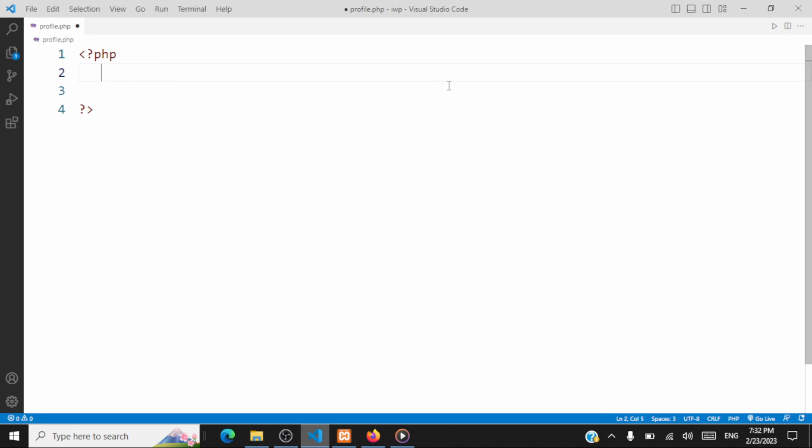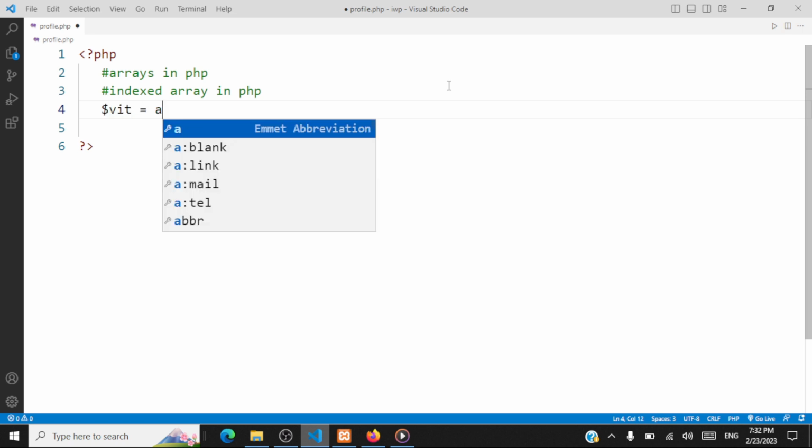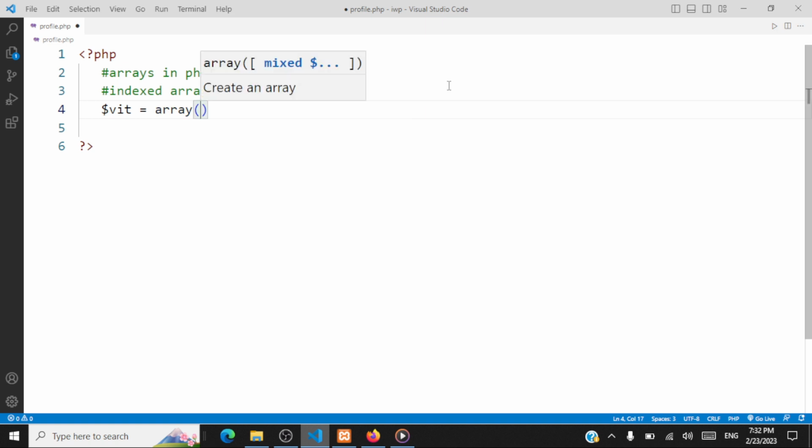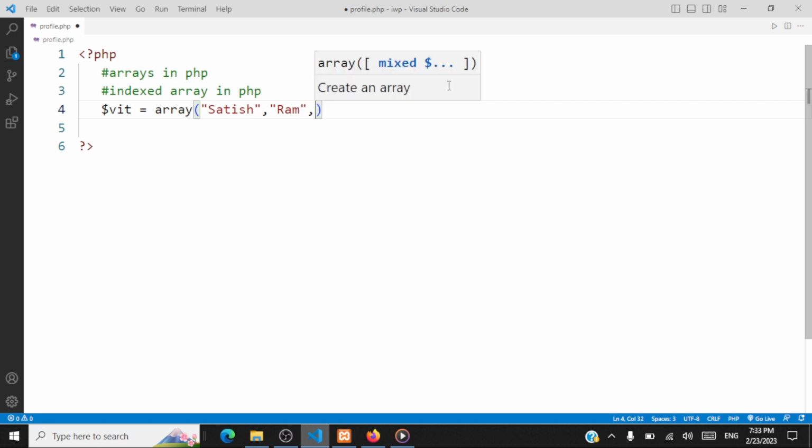So this session is all about arrays in PHP. We'll start off with an indexed array in PHP. So what is an indexed array? How do you declare that? Let me give the name for the array. That's the name, and you have to declare it using the keyword array. And you can have the data items inside the array. It's a single dimensional array, so we'll have the data items. Let me give my name Satish, and some names we'll have in the array: Ram, Matthew, Tom.